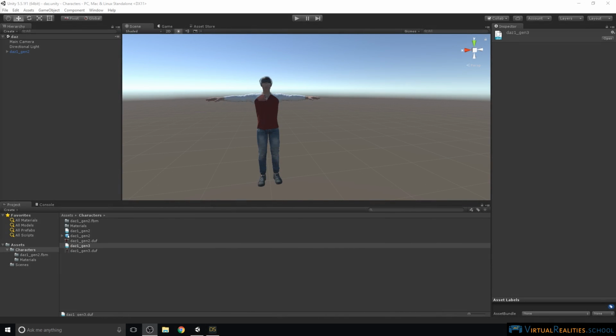Welcome back to this character creation tutorial. In the last video, we created a Genesis 2 character in DAZ Studio and imported it into Unity. In this video, I would like to go through the same steps of creating Genesis 3 content in DAZ and exporting it to Unity. We will talk about the pitfalls of creating Genesis 3 content and the differences between Genesis 2 and Genesis 3. Let's get started.